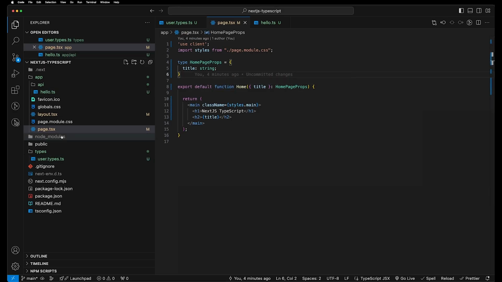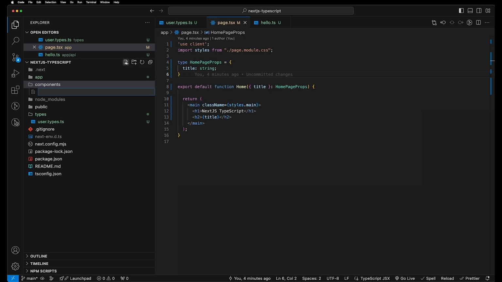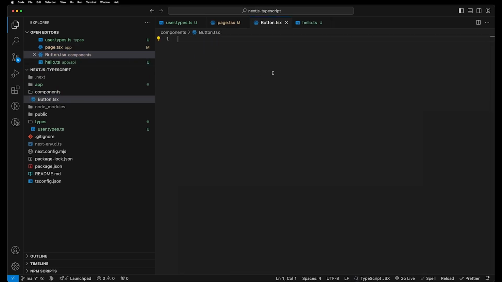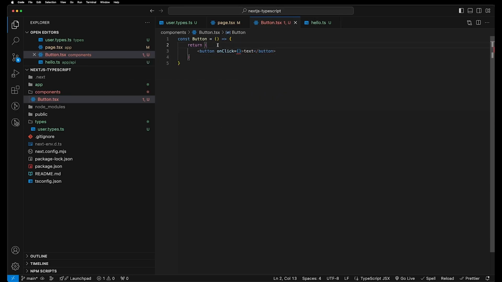We'll create a new component outside of here. We'll create a React component. So just in the root folder, we'll create a components folder, and within there we'll create a button component, and we'll make it a TSX file, and we'll say const button, and then we'll return button, and we'll put text in here, on click functionality in here. And what we're going to do is we're going to pass in some props in here.